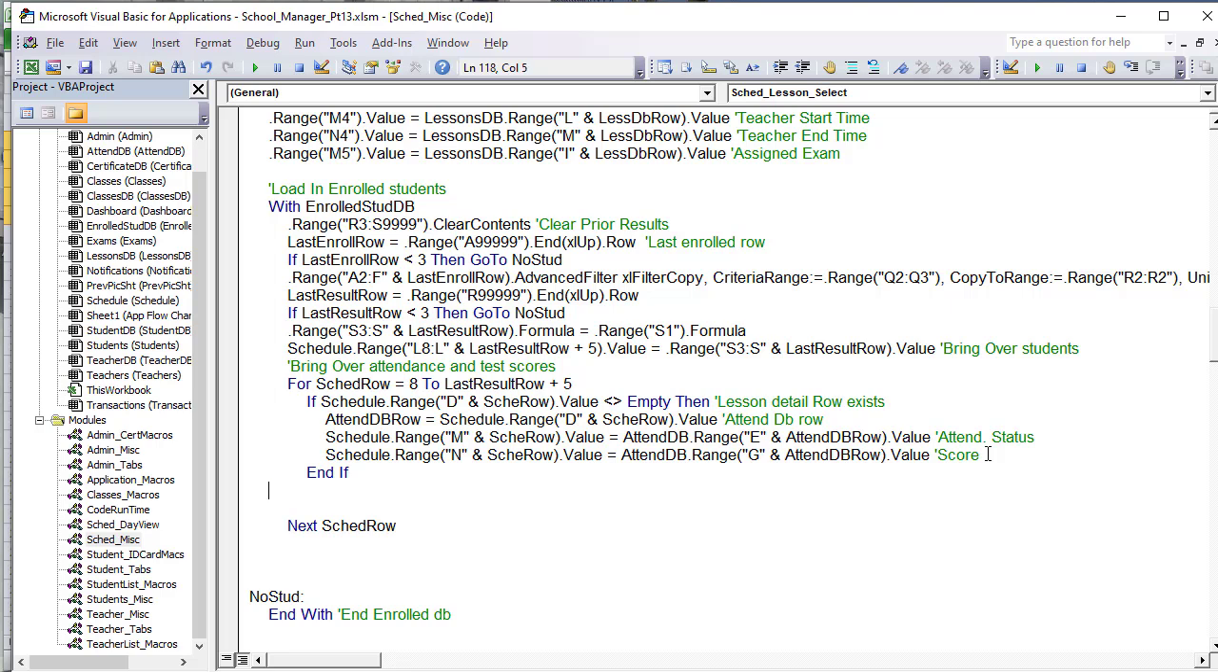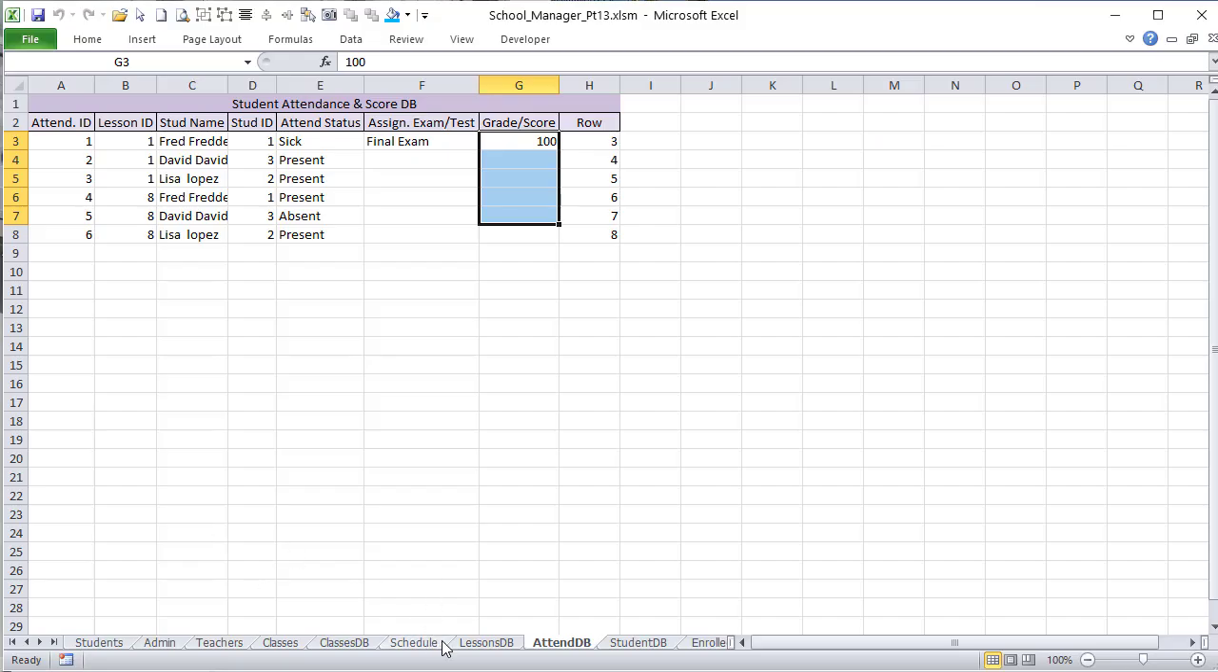That's all we need to do to bring it, because we've already got the row. We've already done the hard work with the formula, and that's all we've got to do. Okay, all we need to do is just save our work and then go ahead and take a look inside the schedule and load the lessons up and see how that works.